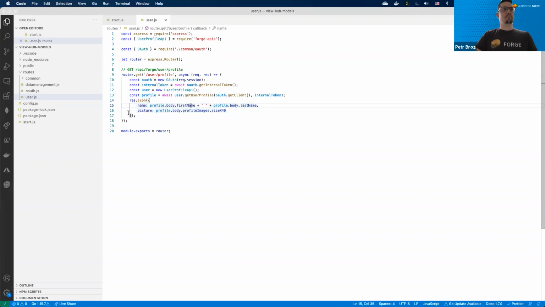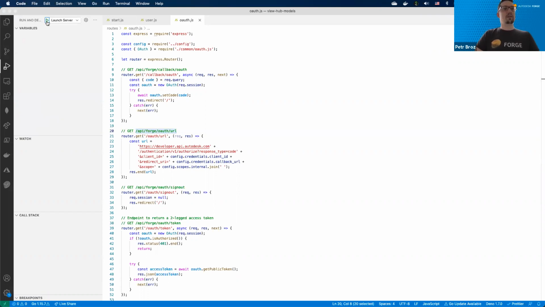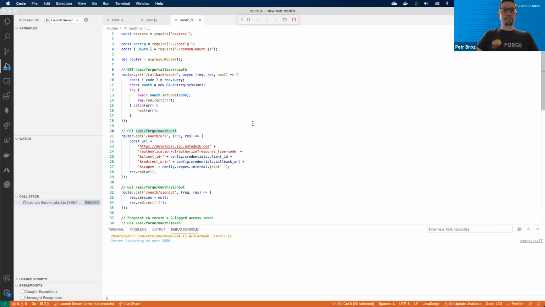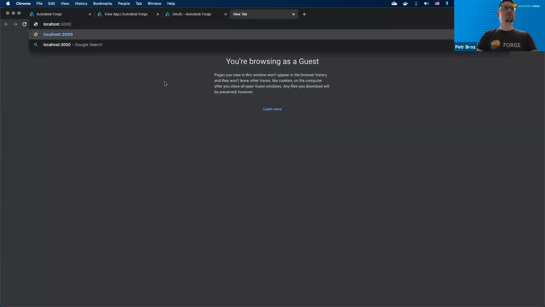So let's try something. We know that eventually when we start working on our UI, there's going to be a button that will redirect us to the Autodesk login forms. The URL will look like this, and we can retrieve the URL by making this GET request. So let's run our app. All right, our app is running and listening on port 3000. Let's go to localhost:3000/api/forge/oauth/url.